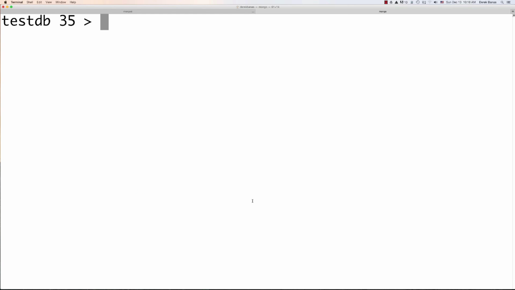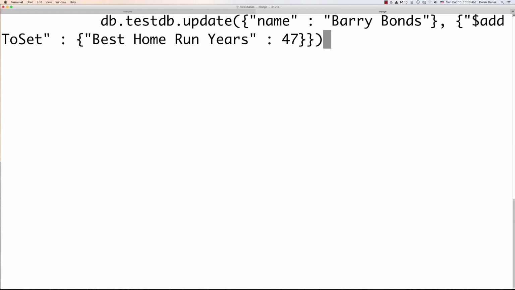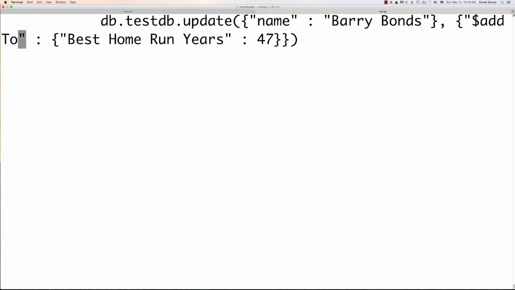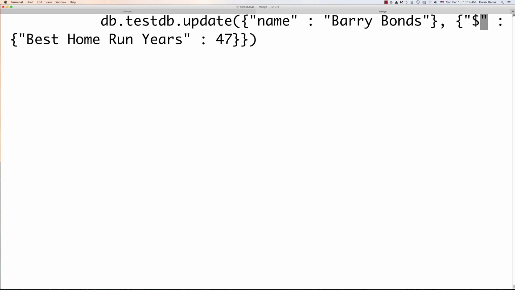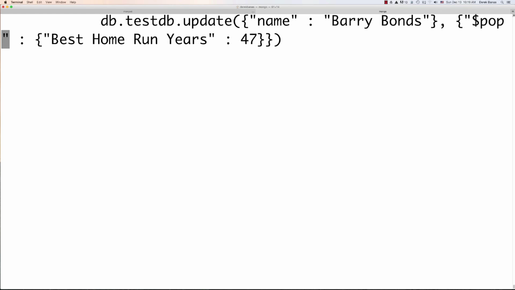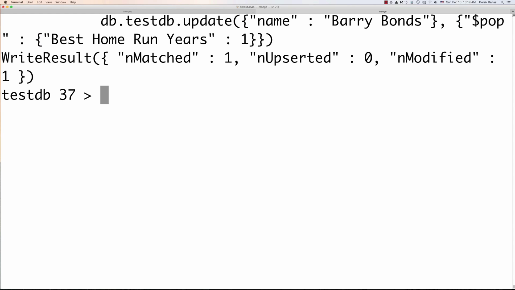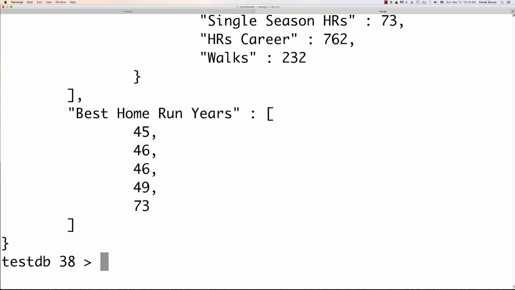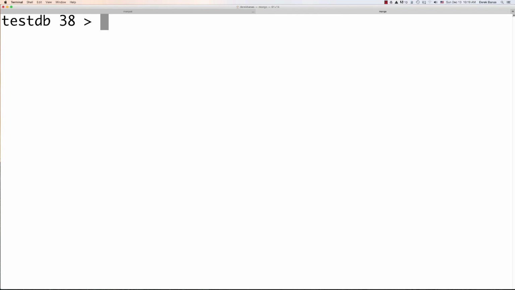We're also going to be able to come in here and remove the last item in an array. See if we can do this a little bit easier. Here is the update. So I'm going to match for Barry Bonds. But instead of add to set, like I have here right now, I'm instead going to put in pop, and I'm going to let this be best home run years, and I want to pop off the last item inside of that array. So I'm going to put 1 inside of there. See, I matched it and I modified it, and if we do a find, you're going to see the 47 disappeared, the 47 that I just placed inside of there.